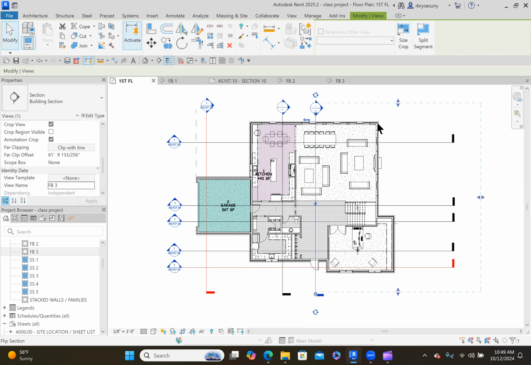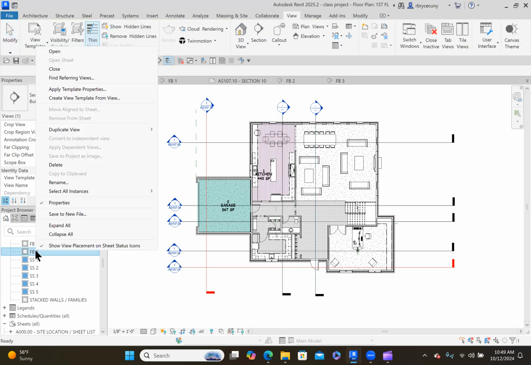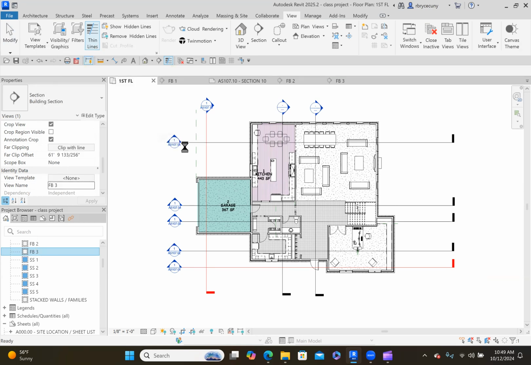Now, these two walls are aligned, but this has a different condition above it. This second floor has rooms above it. This floor area is 2 stories tall. So what we want to do is make it a separate section, and it's FB3. So now we can say FB3, duplicate view with detailing.